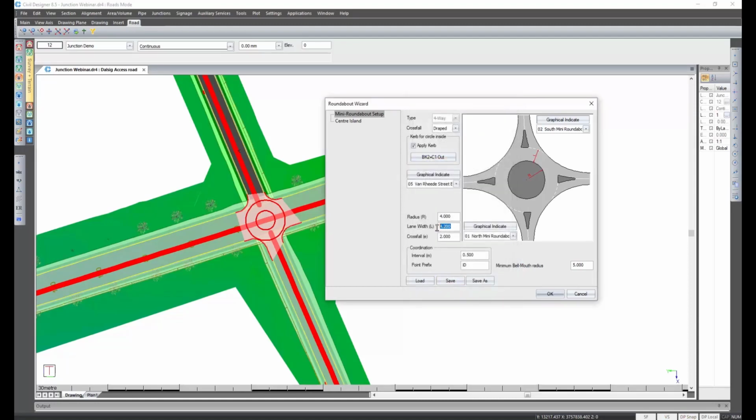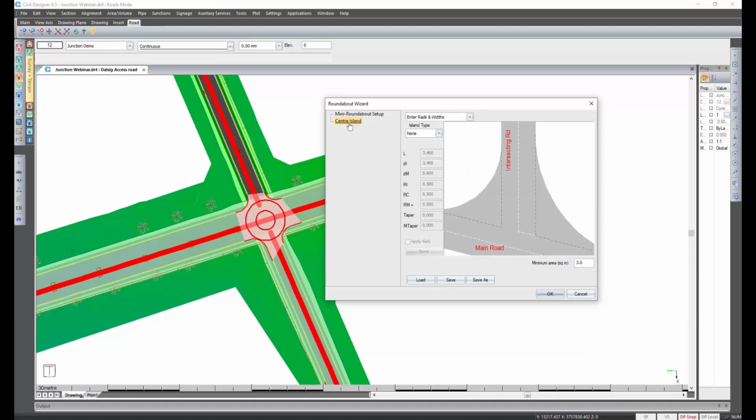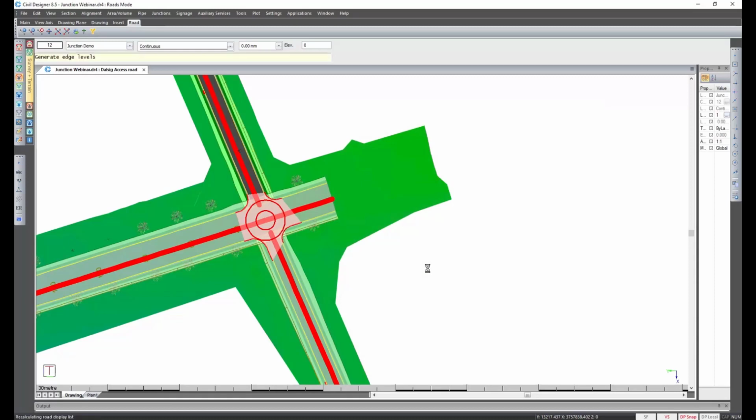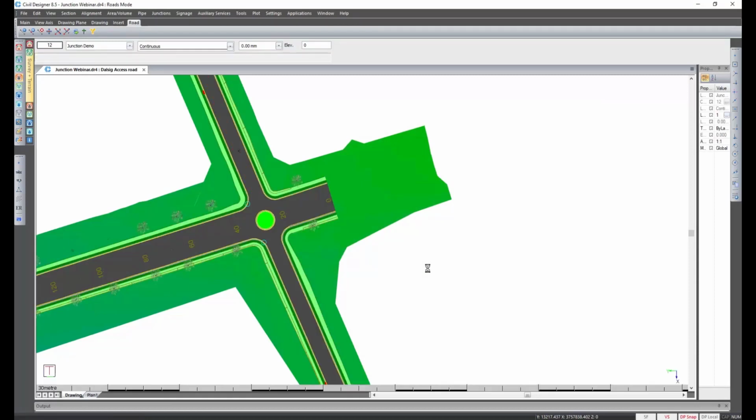The lane width too, as indicated on the diagram, can be changed as well as your crossfall. Coordination interval is fully customizable, and a minimum bellmouth radius can be implemented. If you choose to put in the center islands, additional information can be inserted. As before, we also have the option to save this and then load it at a later stage.